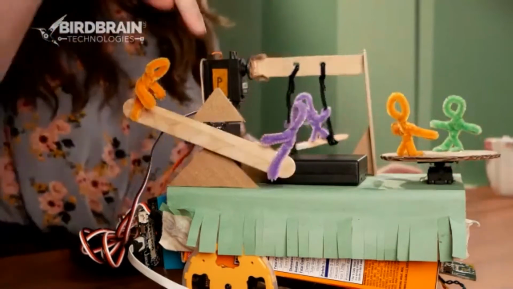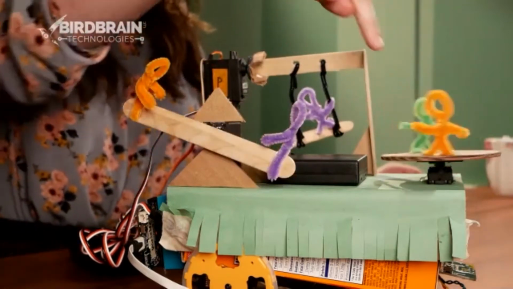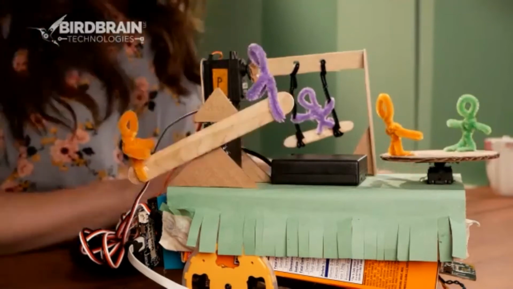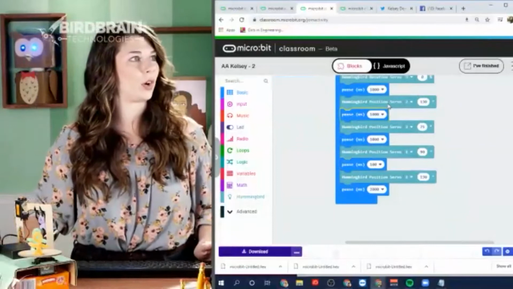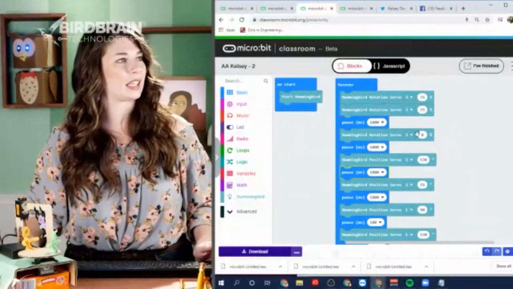So there we go. Now that's got time to move. He's kind of jumping back here. Let's take a look at your code now. I'm interested as to why this rotation servo goes and then stops. And I think the answer is right here.